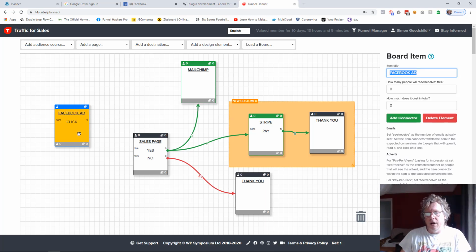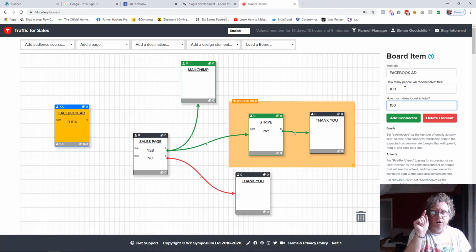So at the item level, click on the Facebook ad. How many people will receive it? Well, I'm going to be doing pay per click, so I'm going to model this whole funnel on 100 people seeing this ad. So 100 people see it. How much does it cost? Well, I'm going to say $1.50 for each click. So I'm paying $1.50 for each visitor to my page effectively.